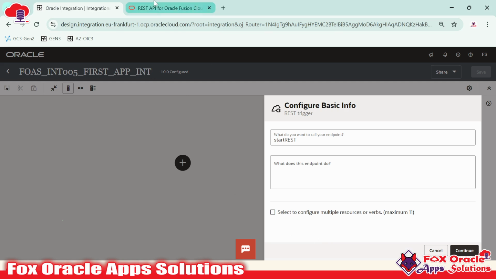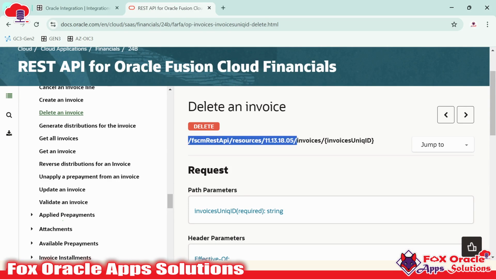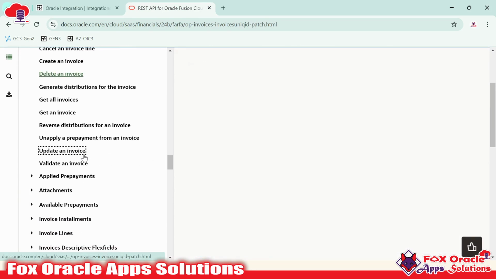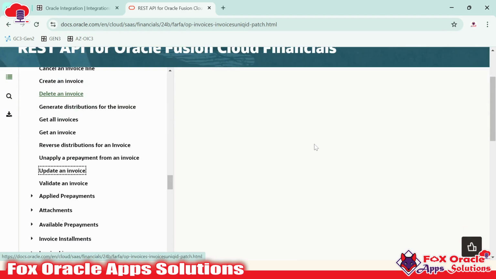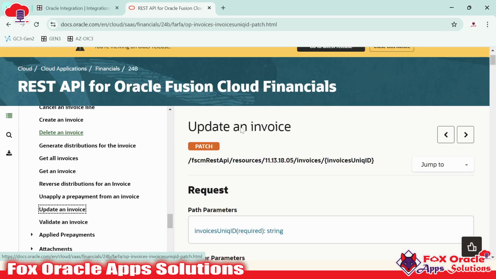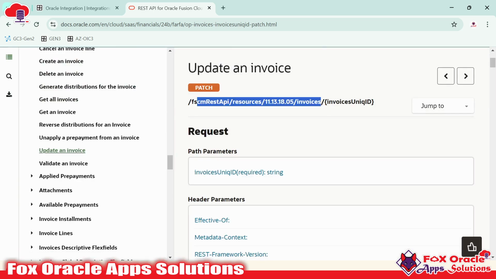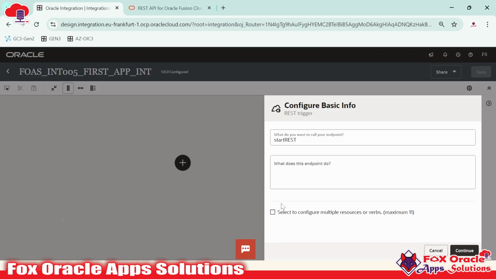We will cover this in an upcoming session. You can see the same API, but the method is different. That method there is delete. If you go for update, here you can see the same API but with the method as patch. That kind of thing we can achieve in our integration this way, right? So that is known as multiple verbs for that API, right? So I will just click on continue.